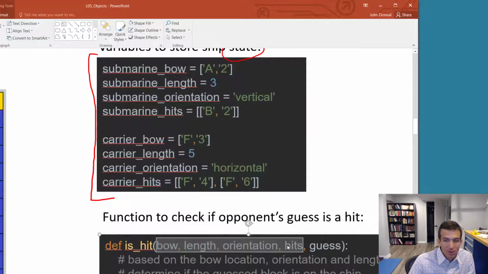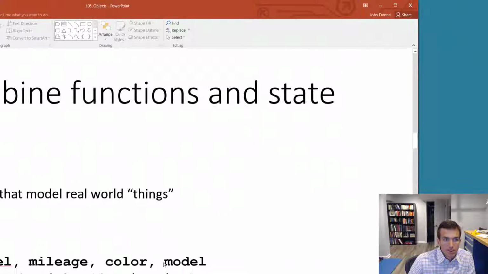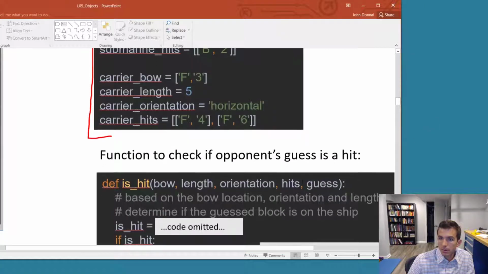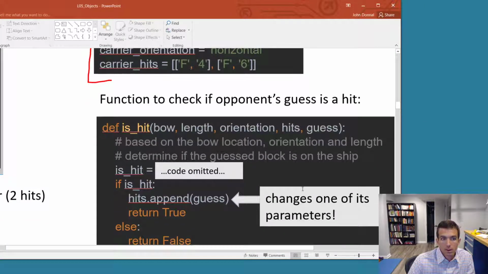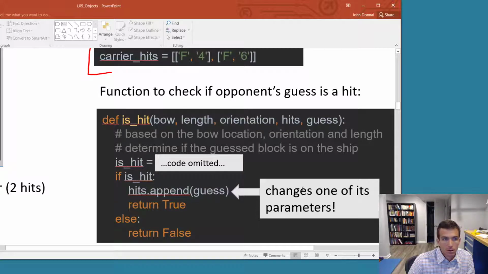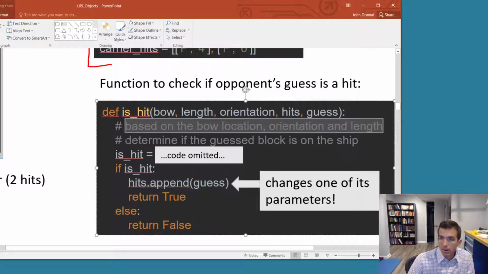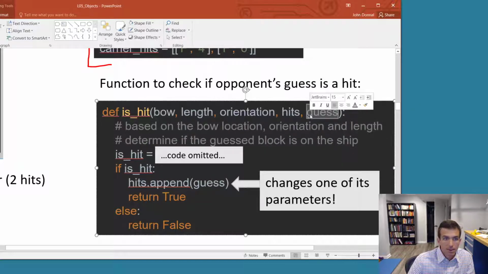Bow, length, orientation, hits all relate to the ship, and guess is the thing that somebody guessed, right? So how would you actually write this code? Now we'll scroll down. All right, can you see the whole function now? Yes, sir. Okay. So based on the bow location, orientation, and length, we can figure out whether the guess is on that ship.